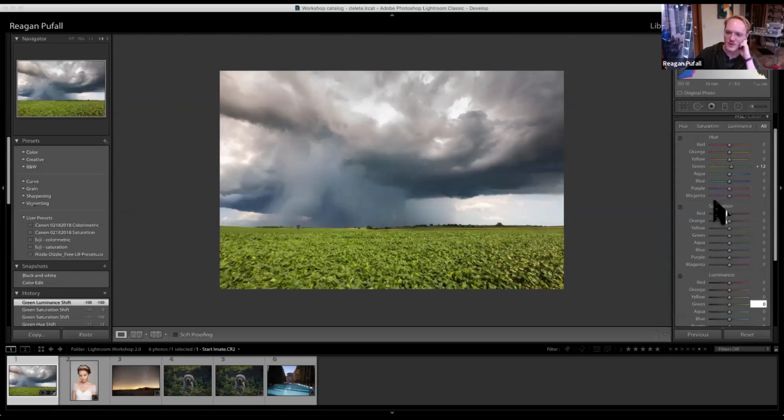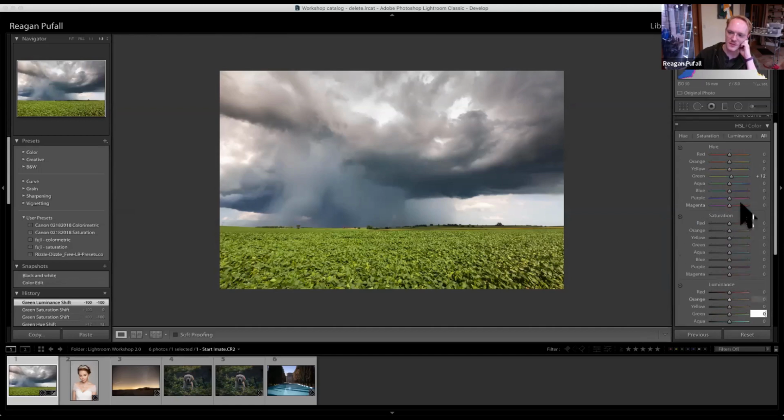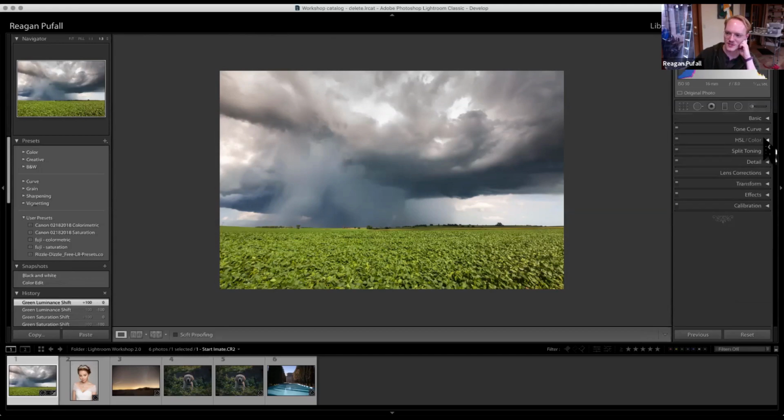So very powerful way to target just individual colors. This is where, like, when people get good with it, can start doing very interesting editing in just Lightroom versus Photoshop. Split toning, so this allows you to target a color edit for either your highlights or your shadows.